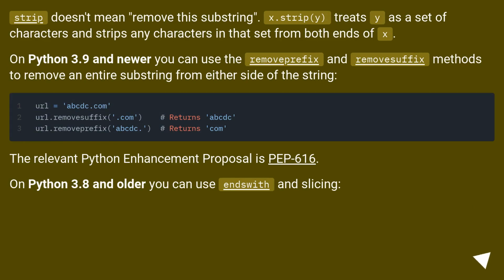Strip doesn't mean "remove this substring". x.strip(y) treats y as a set of characters and strips any characters in that set from both ends of x. On Python 3.9 and newer, you can use the removeprefix and removesuffix methods to remove an entire substring from either side of the string.